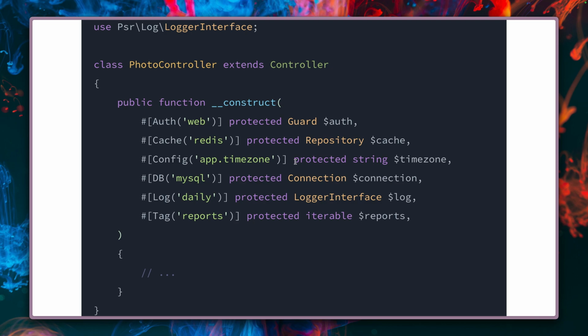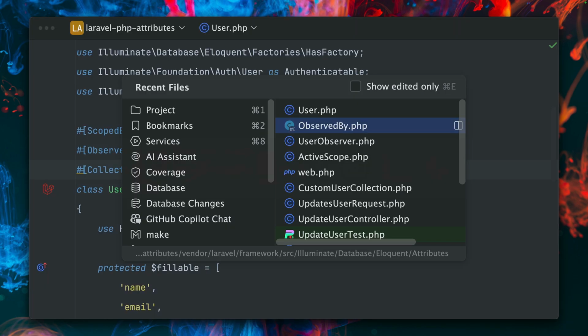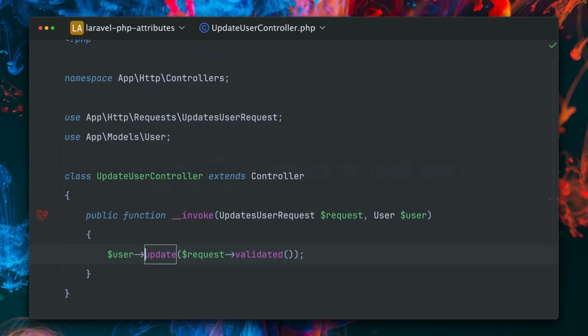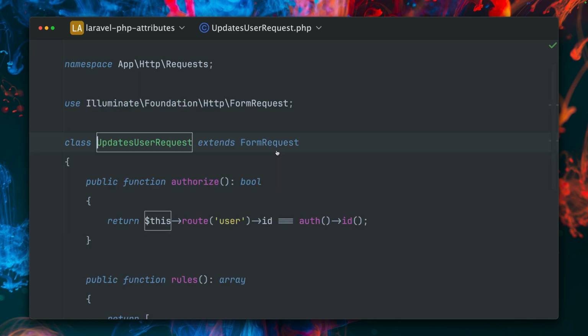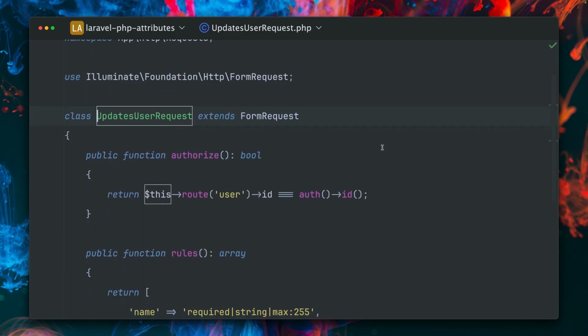This is now a new way we can do this by using PHP attributes in front of the types that you define here. Let me give you some other examples for this. So inside my update user controller, I'm using a form request. So we get here the user and we are going to update this user. And inside this form request, we are checking if we're allowed to authorize this call and want to make sure that the user which we want to update has the same ID as the authenticated user. And this works like this.